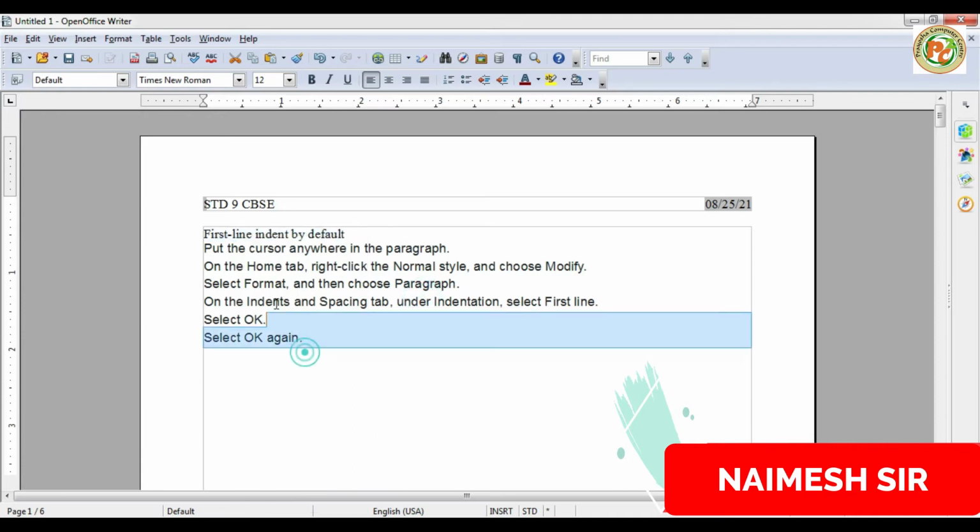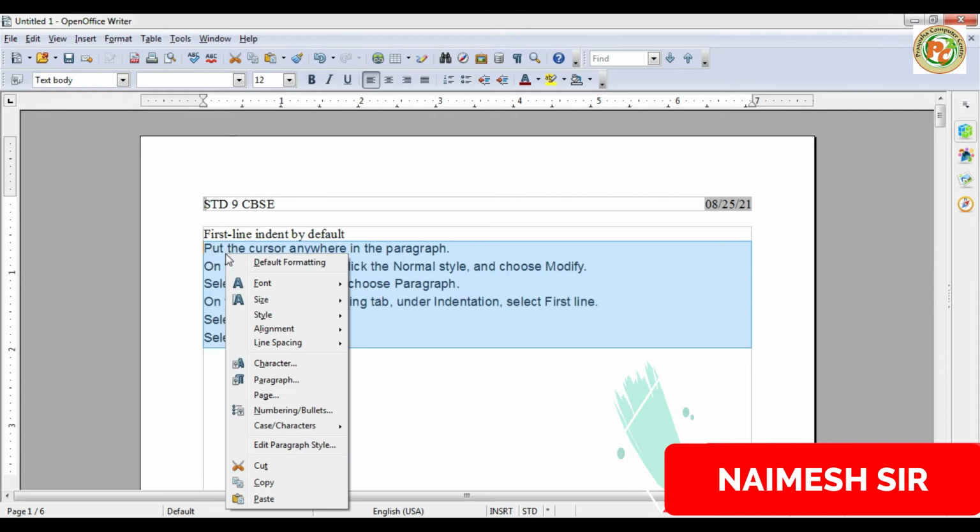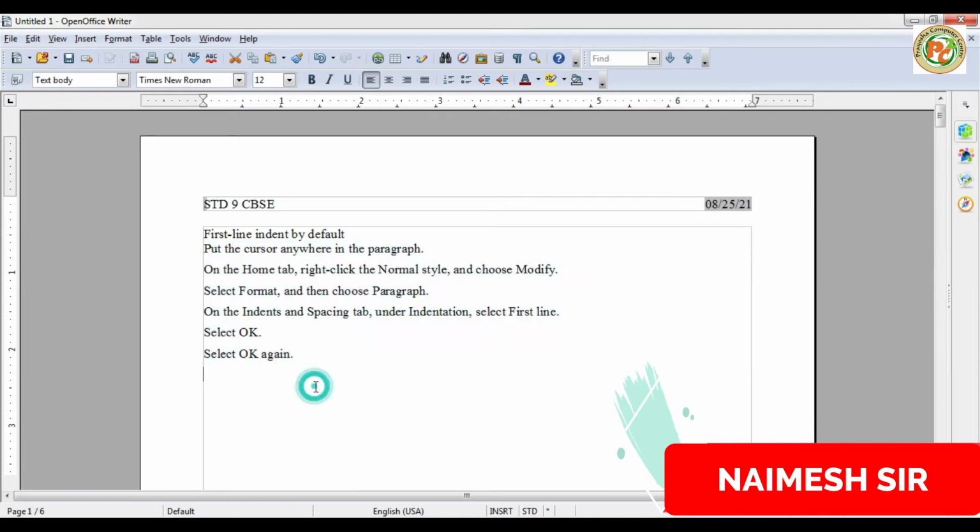Here you can select also like this, and right click on this and choose default formatting, so everything will be on default. Now next we are going to learn how to increase the font size.